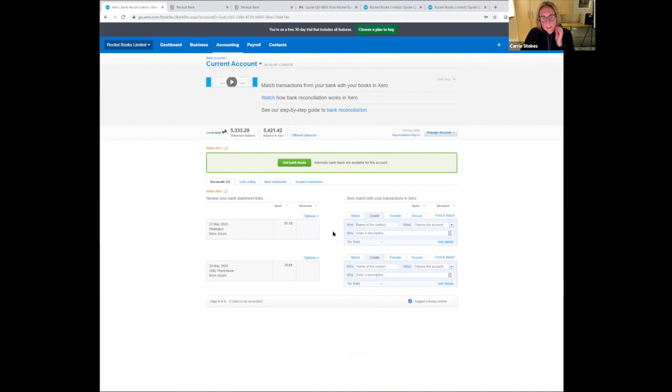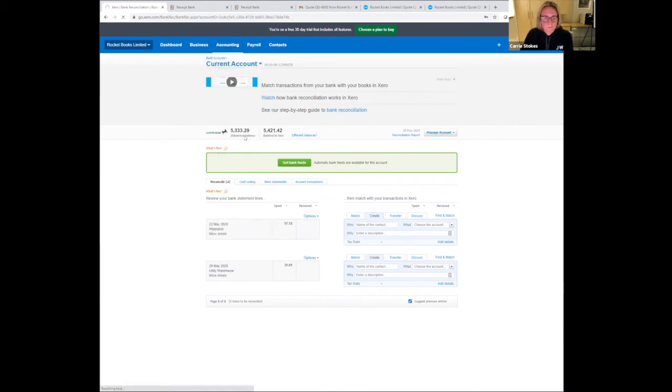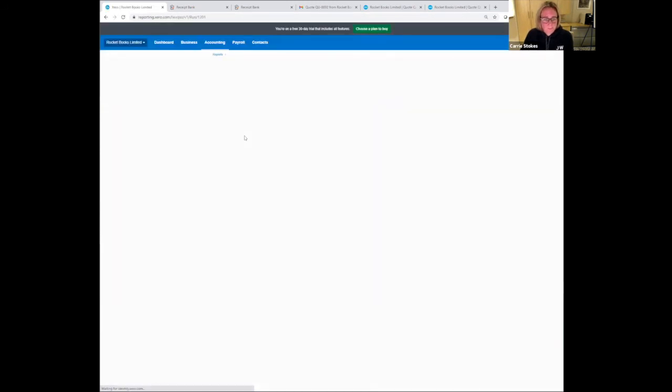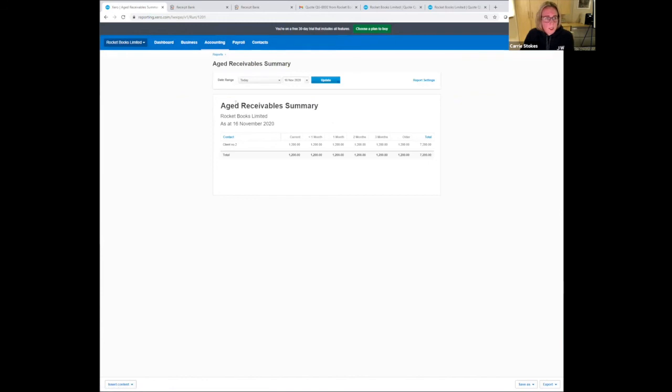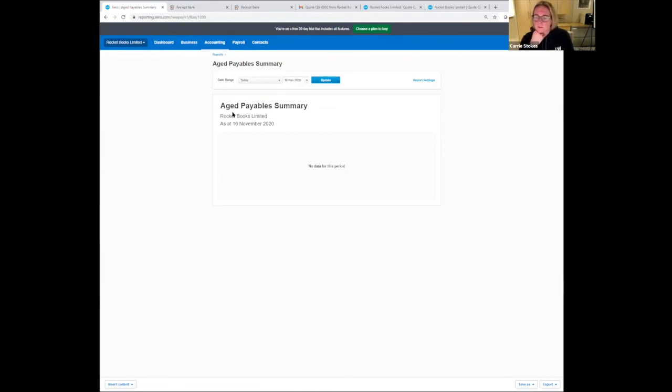So once your bank reconciliation is clear, the two reports that I would then look at next are your aged receivable summary, which shows your outstanding sales invoices, and then your aged payable summary. Again, this shows all the money that you owe. What this looks for is sometimes if you've put an invoice on Receipt Bank, but then you've marked it as a bank payment on Xero, sometimes that shows up as an amount outstanding.